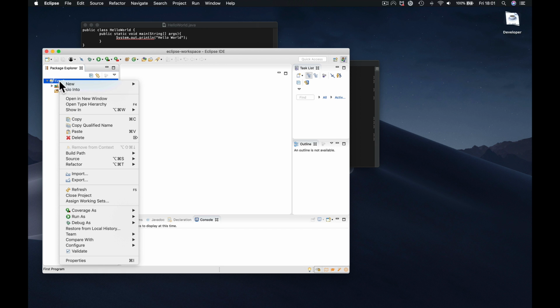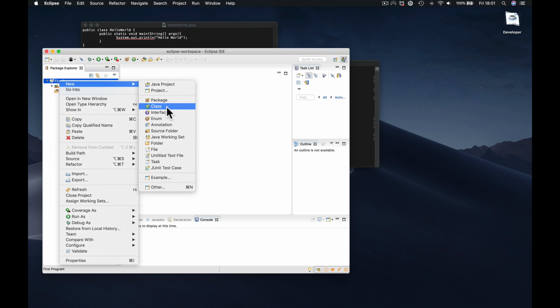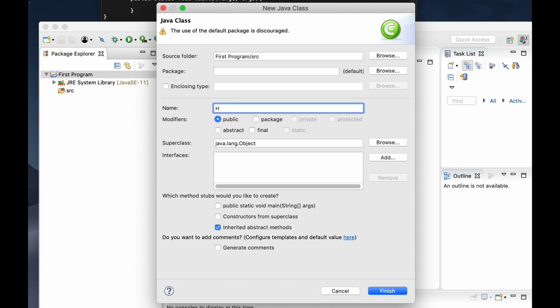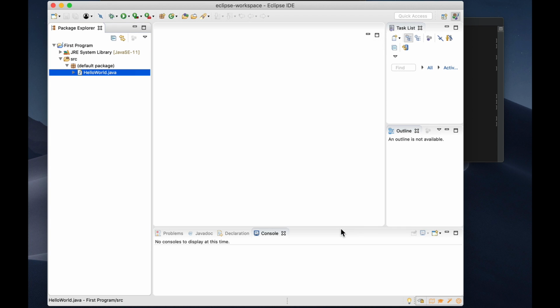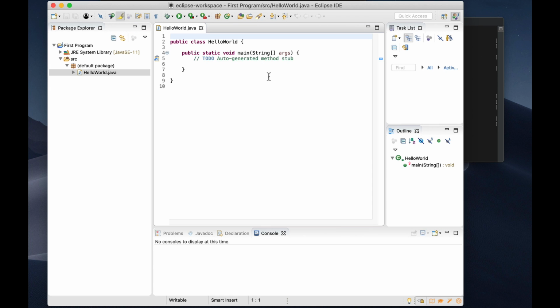So right click here, New and Class. Enter the class name Hello World, just as we did in our previous tutorial. Now down here, tick this box to auto-generate the public static void main, and then click Finish. As you can see here, it's auto-generated the code for us. That's one of the benefits of using Eclipse.